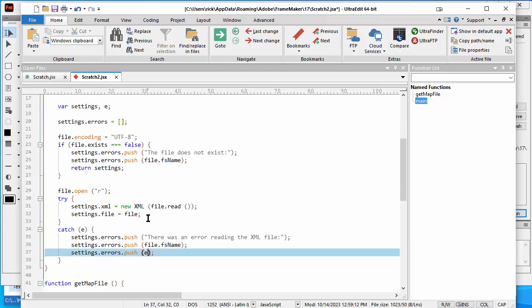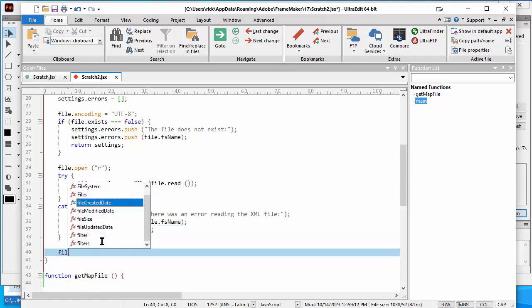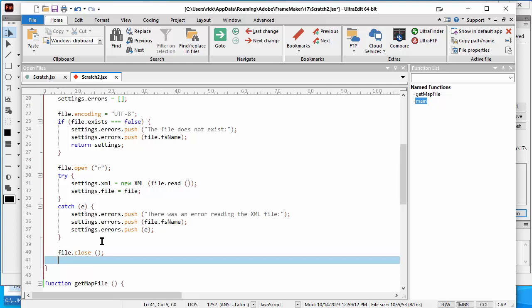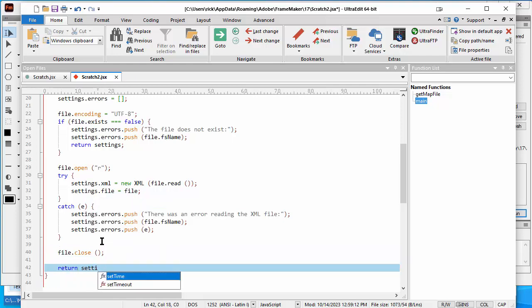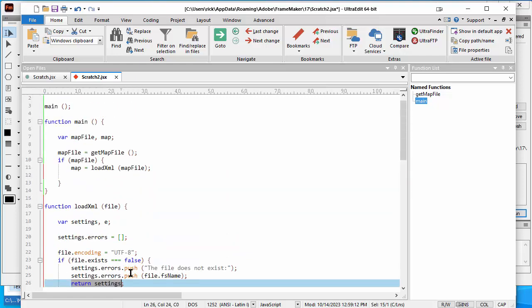And then finally, we want to close this file because we can't leave it open. We want to close it. And then we want to return the settings object. So we're going to say return settings. So this will always get returned. So if there's a problem, if it can't find the file, it'll return it here. If it makes it through, finds the file, opens it, reads it, or even if it doesn't read it, it has errors, the file will get closed, and then we'll return settings.